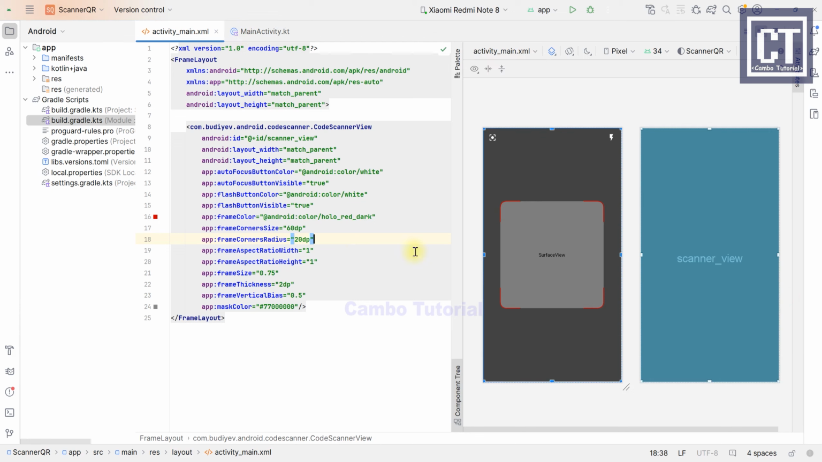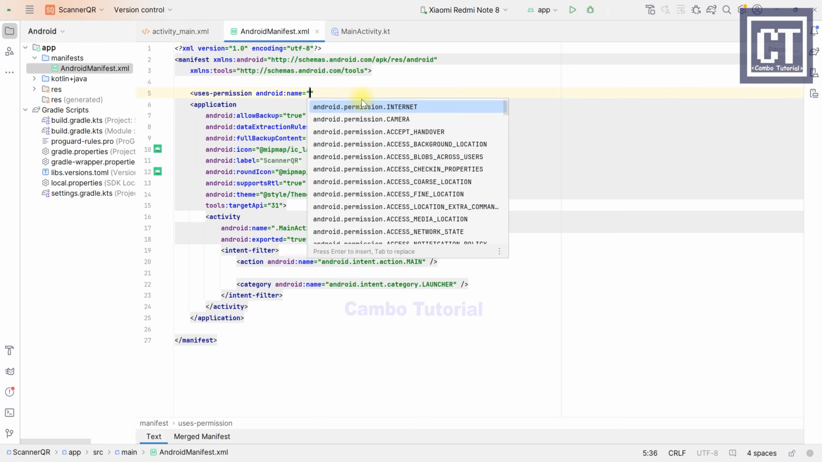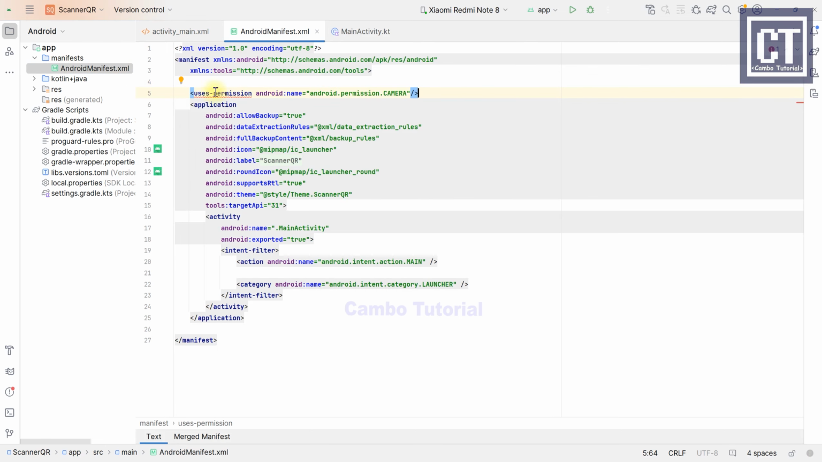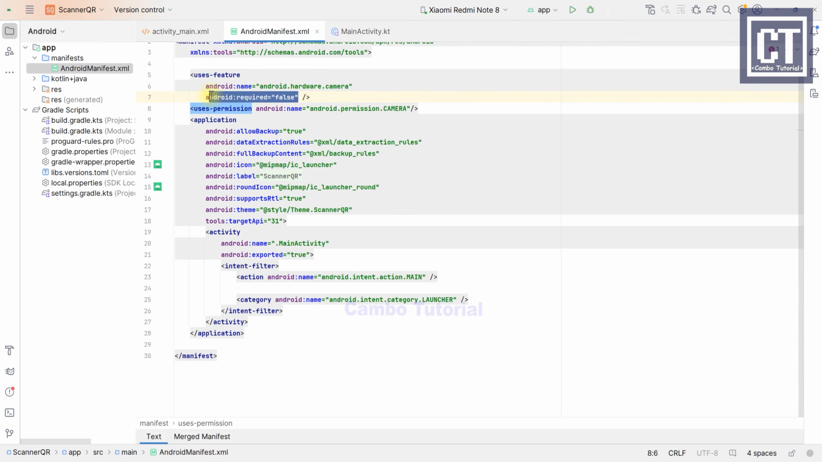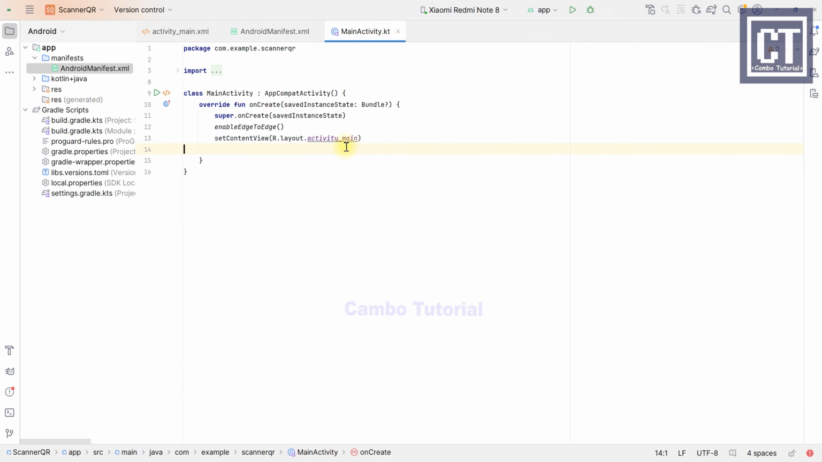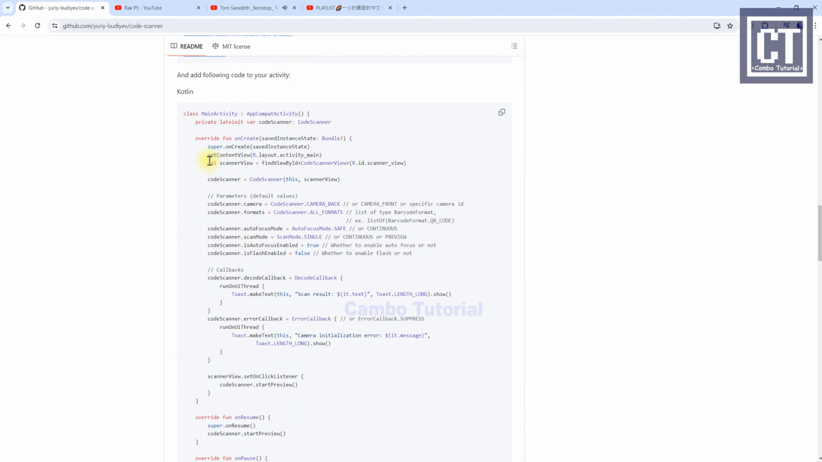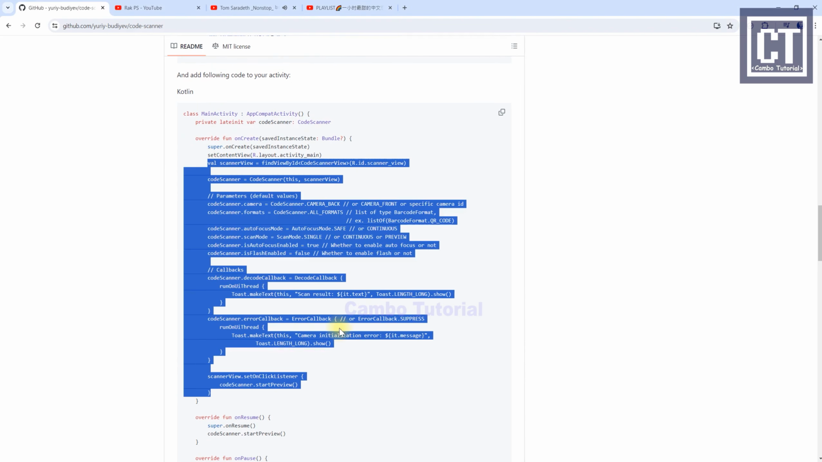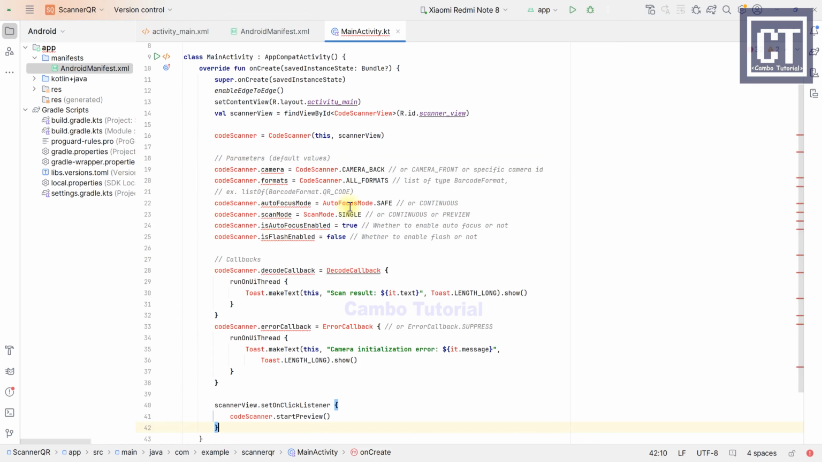Okay, then we're going to start adding the permission, the camera permission. And you might see this error, so just click on this shortcut key and it's going to add this uses-feature tag. So just go back to the main activity class, and we're going to add the code inside there. Let's go back to the GitHub page. I'm going to copy this batch of code, and then we're going to paste it in here inside this function.